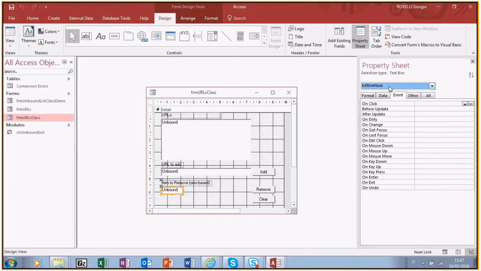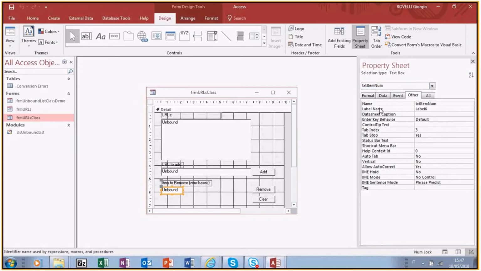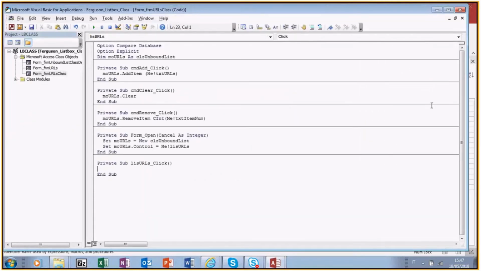Text item now. Let's see if it doesn't copy it. Yeah, go to other, and you'll see the name. Right. There you go. There you can copy it. So now I would say text item number equals me list URLs dot, and then I'm trying to think of what the right list index. Let's see. There's no count, right? No, it'll be list index. No list count, list index. Okay, and hit enter.